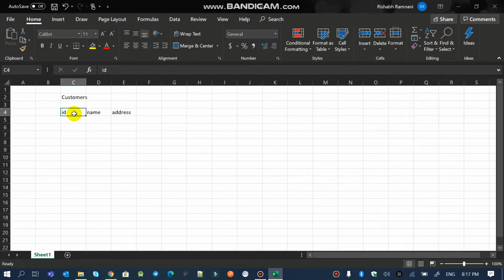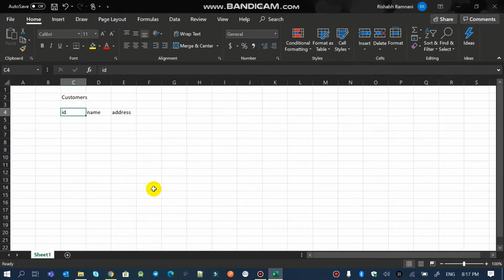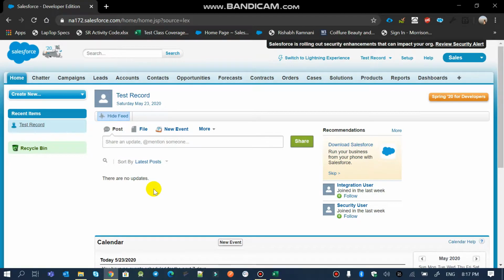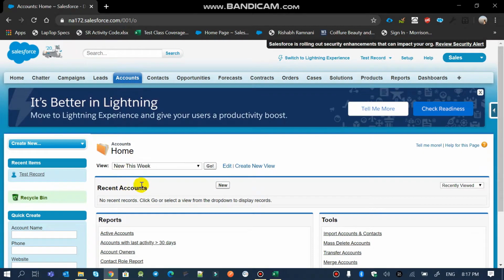So what are standard objects and custom objects? There are two kinds of objects in Salesforce: standard objects and custom objects. Standard objects, that means tables, are created by Salesforce for us. They are automatically created by Salesforce by default, and custom objects are the objects which we can create. For example, there is a standard object named account. That means there is a standard table named account.